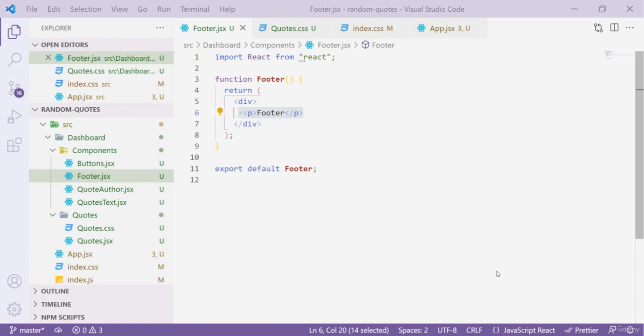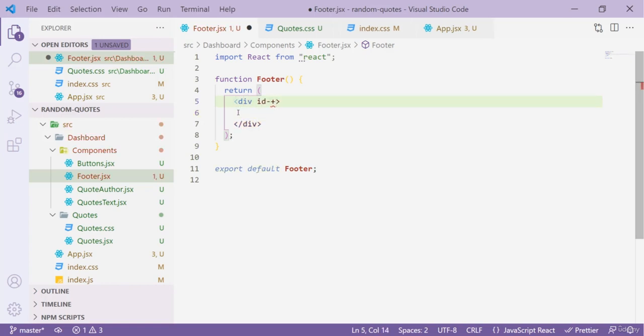So now we have configured every other component except our footer. So this is what we'll be configuring now. Head to your footers.jsx and remove all the code, remove the paragraph element, and give the parent div an ID equal to footer.